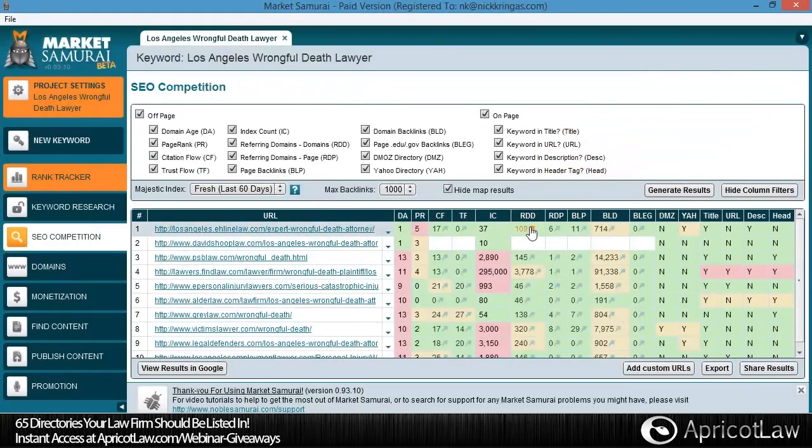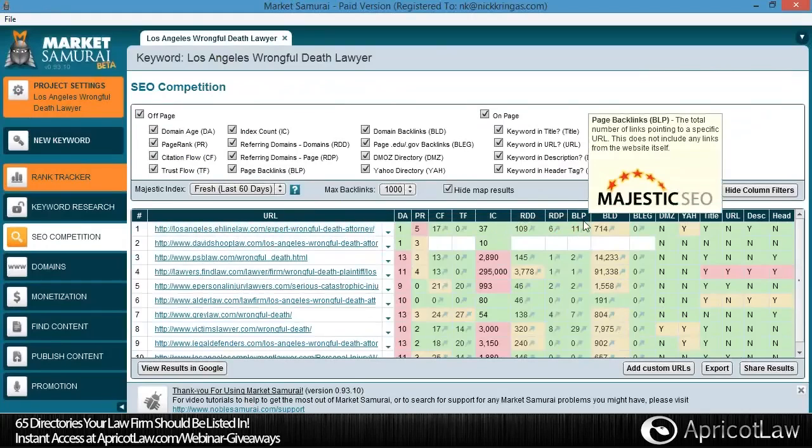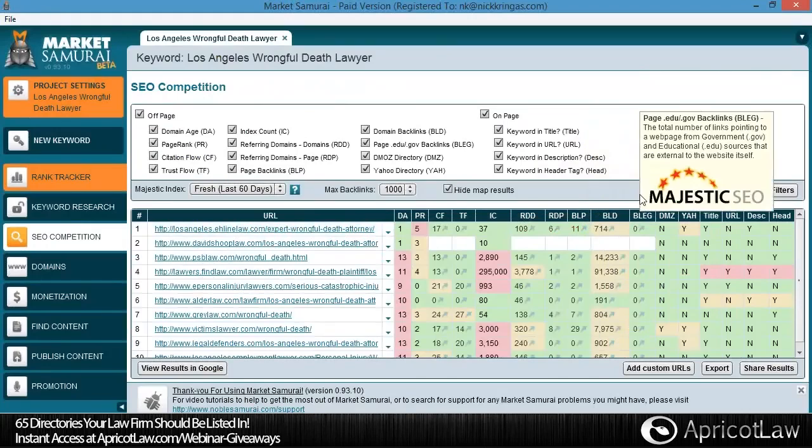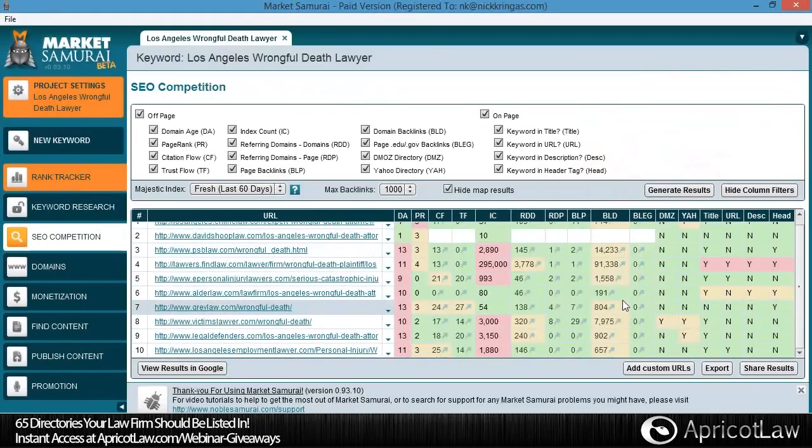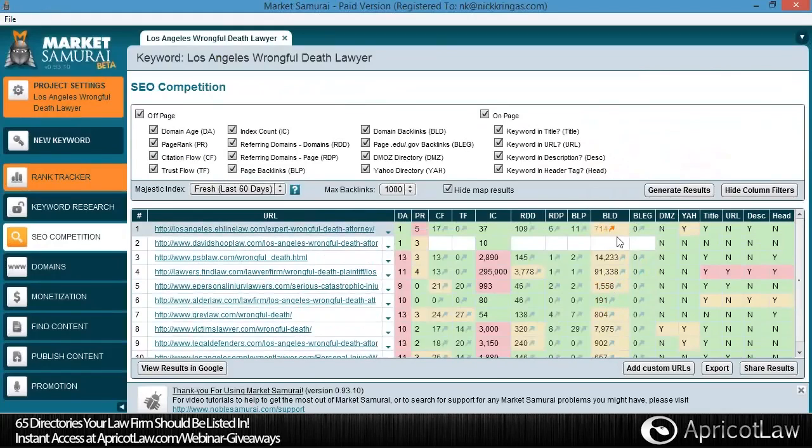So how many referring domains to the entire domain? There's 109 to this one, only 6 to this web page. Same thing with backlinks to the page and backlinks to the domain. So as you can see, and this is good news actually, because the domains are authoritative, no doubt. They're definitely not untouchable. These two, these here, this one, and this one are under or right around 1,000 links to the entire domain, which means that these are not that strong.